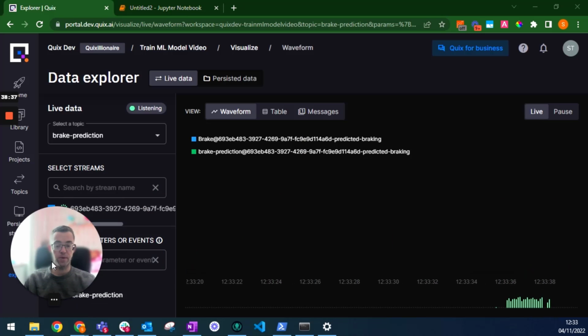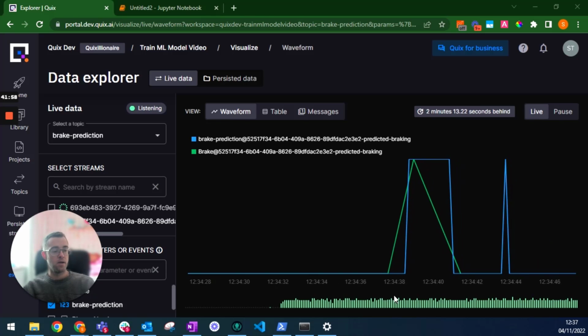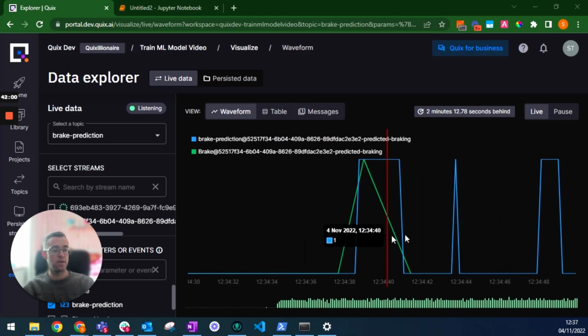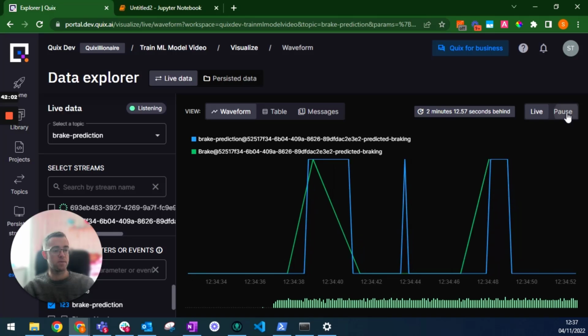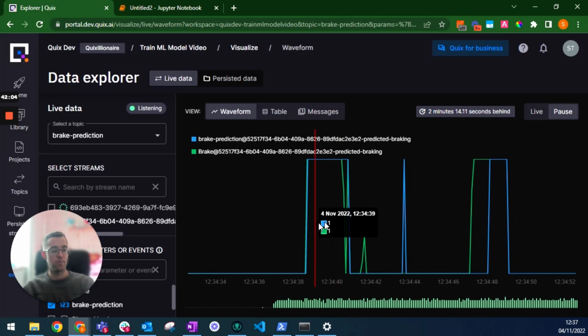And I'll just move myself to the other side. So here, as you can see, we've got the break prediction. I'll just pause this a moment. We've got the break prediction and the break actual value. The prediction is in blue and the actual value is in green. So here we can see that our model is doing a fairly decent job.